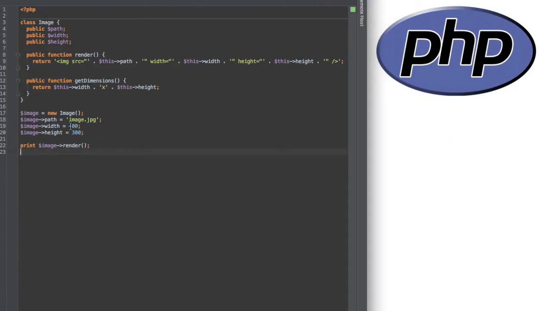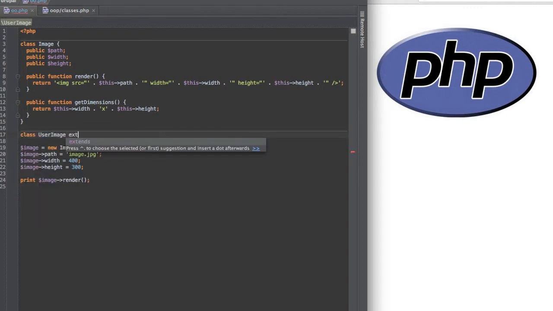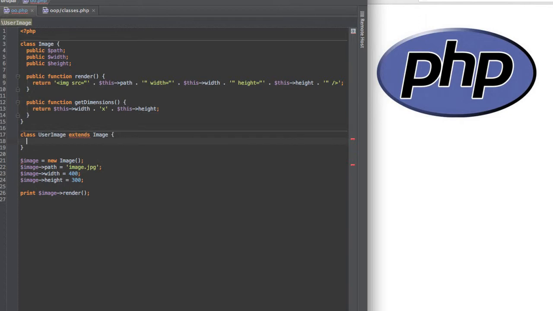Let's define the user image class now. Give myself some room. Let's type class user image extends image. So now we've inherited all of the methods and properties from the image class into the user image class. So if we instantiate the image object down here based on the user image class, we should get the same thing when I refresh the page over here. We'll still get the PHP image.